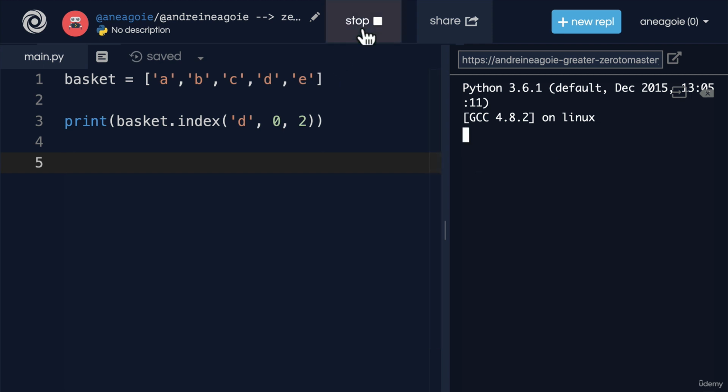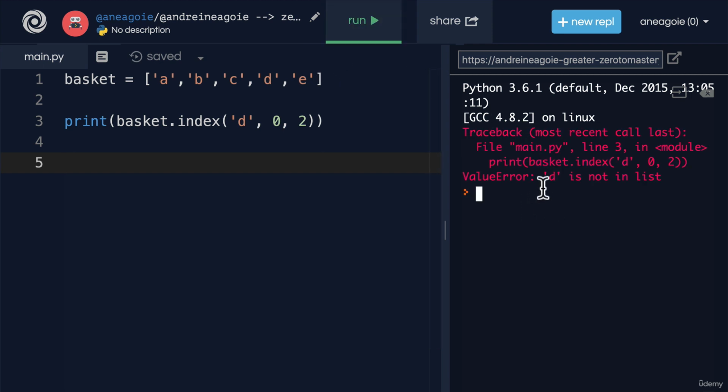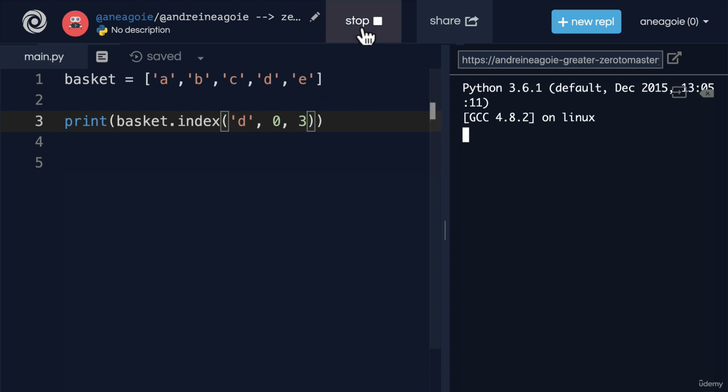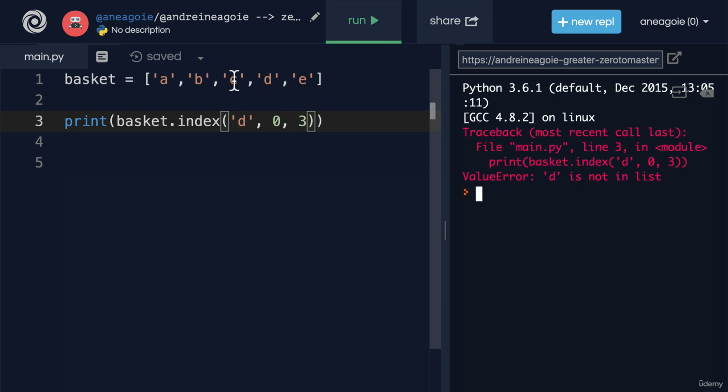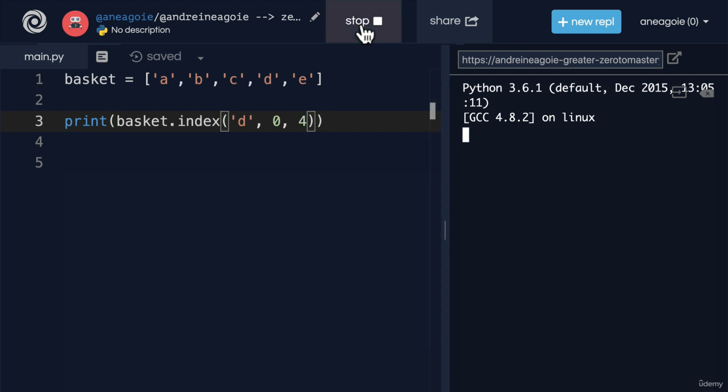If I do run here, I get an error. It says, hey, D is not in list because, well, we started at index of 0 and stopped at index of 2. If I do 3 and I click run, no, it stops right before 3. So if I do 4 and I click run, there you go. I get 3.